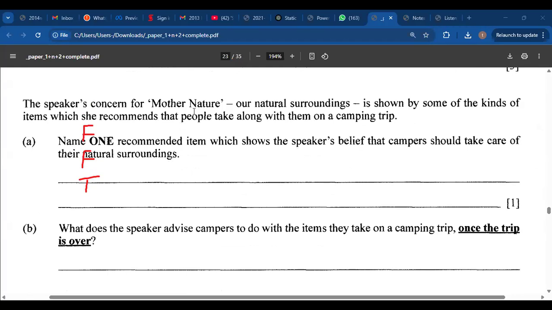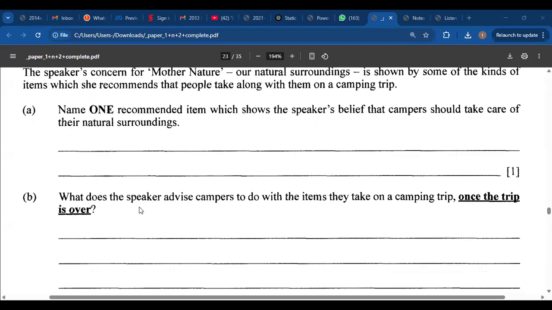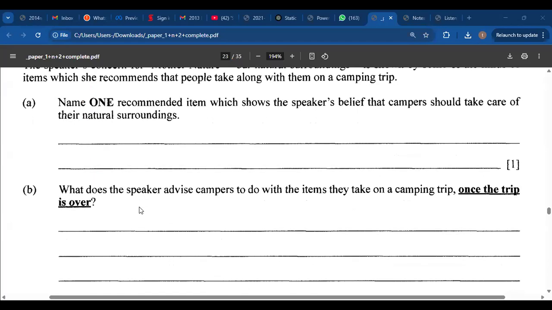The speaker's concern for Mother Nature, our natural surroundings, is shown by some kinds of items she mentions that people take along on the trip. Trash bags. Name one recommended item that shows the speaker's belief that the campers should take care of their natural surroundings. Trash bags, very good. Yeah, a trash bag to take out the trash.